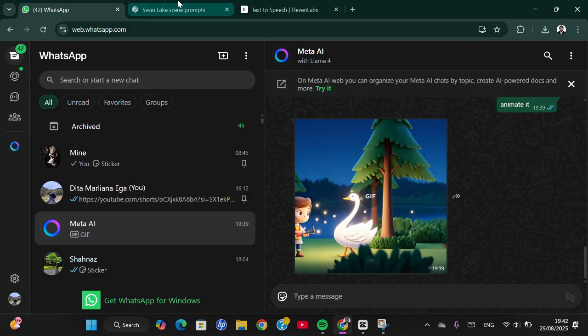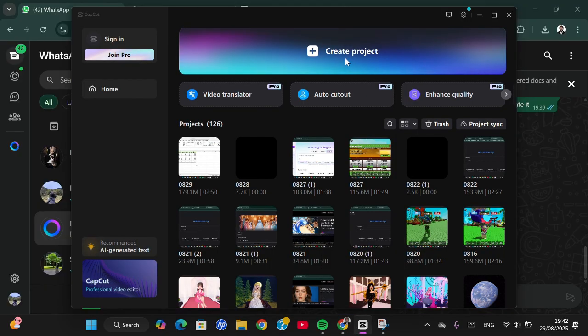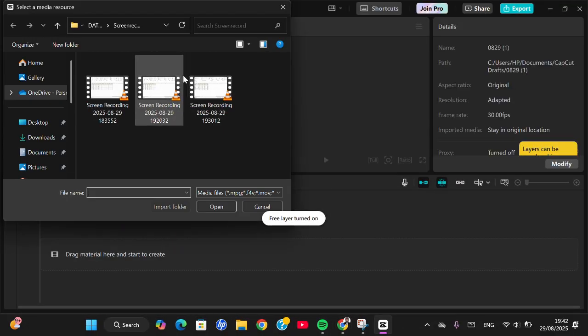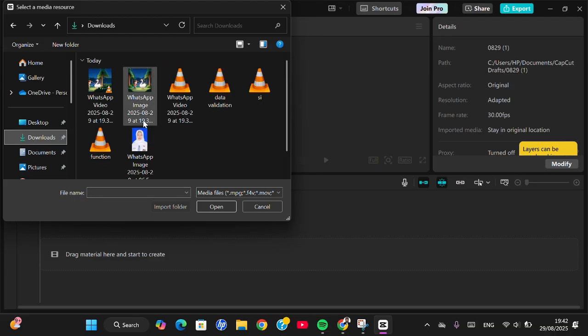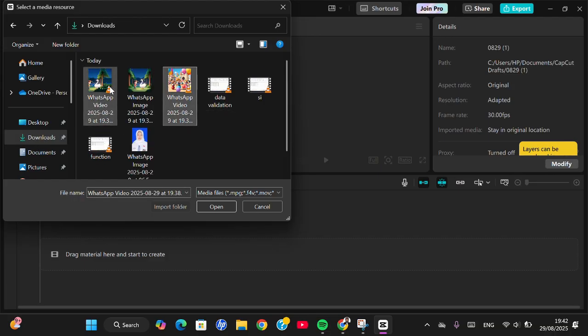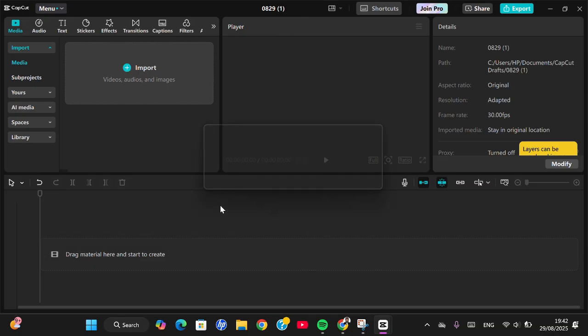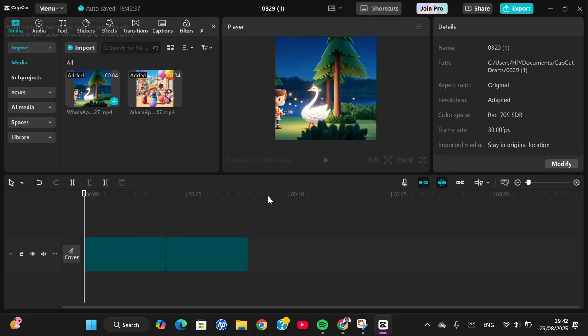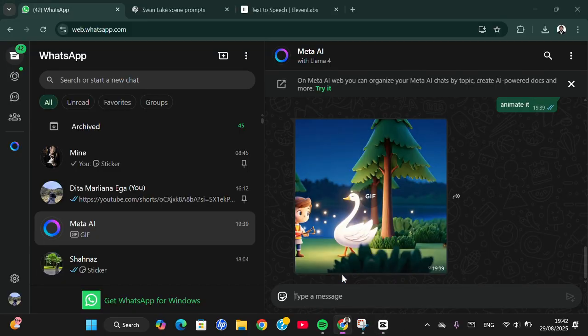And then you can go to CapCut to import the video or the animation, and you can compile it here. Okay, this is the first animation, and this is the second animation. I'm going to import it to my CapCut like this. Okay, and then I'm going to go to ElevenLabs to generate a voice.